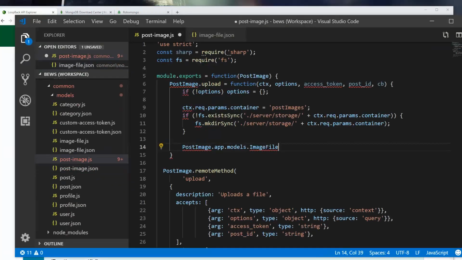So dot upload. Now, this upload method, we're going to pass the request, the context result, as well as options, and then we're going to have a callback function where we are going to set basically this post image. We're going to create a new one with the URL set to a specific URL.